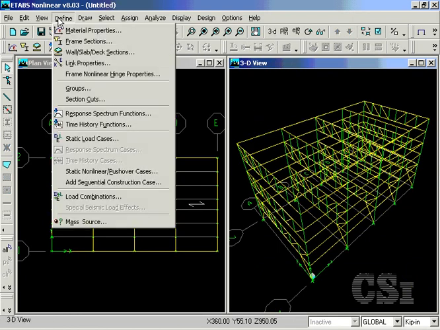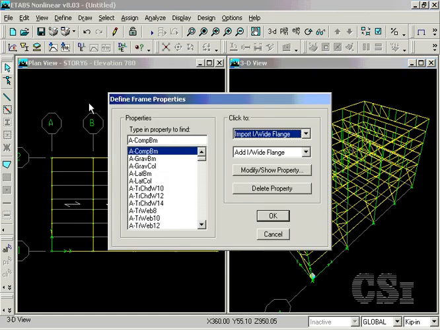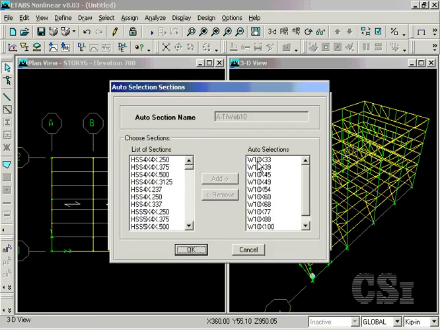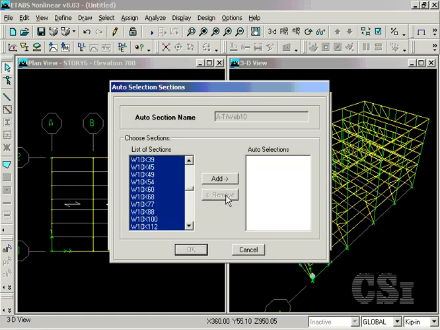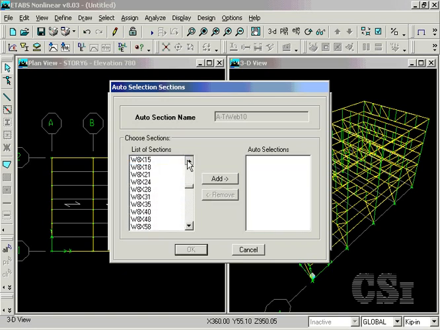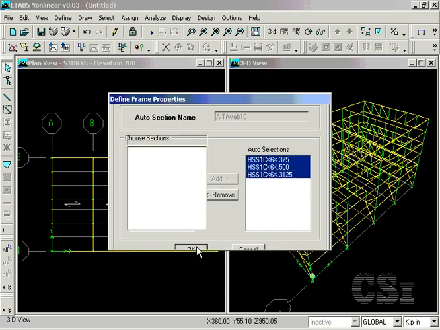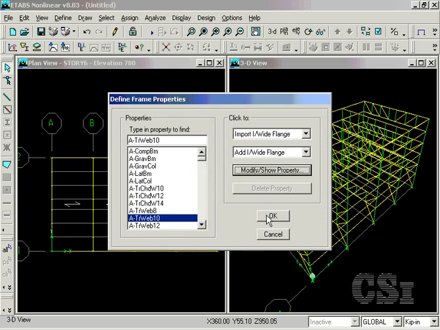Next, click on Define Frame Sections to modify the Web Auto-Select list. The auto-select list specified for the webs was TR Web 10, which consists of a list of W10s. However, for our trusses, we wish to limit the webs to hollow structural sections with a minimum dimension of no more than 6 inches. So remove the W10s and select HSS 10 by 6 sections. The W10 list for the chords is appropriate, so we will not change those elements.